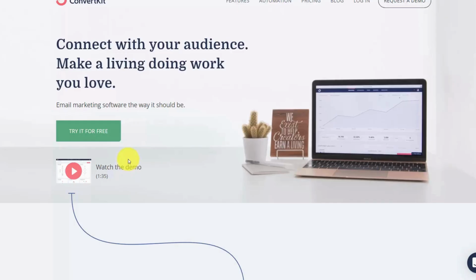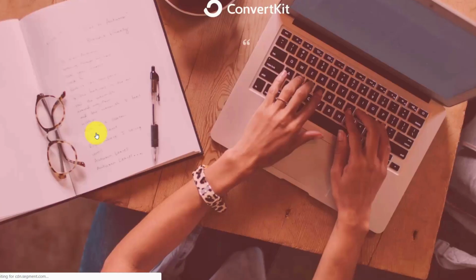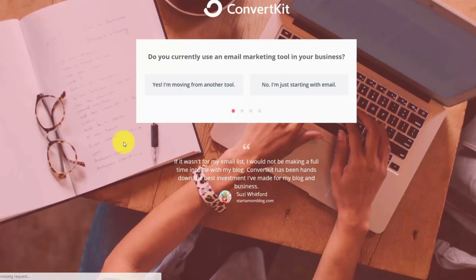Welcome back. We are now at the ConvertKit page. What we're going to do is we're going to try ConvertKit for free, and we're going to click this button. When we get to this page, we're going to choose the method that we want to start with ConvertKit.